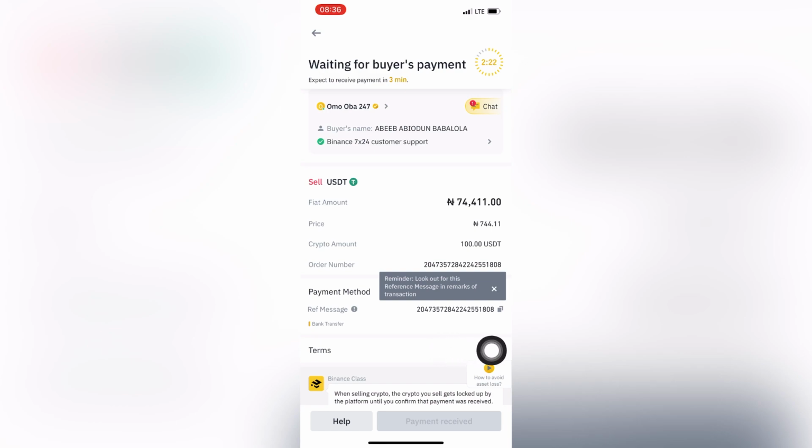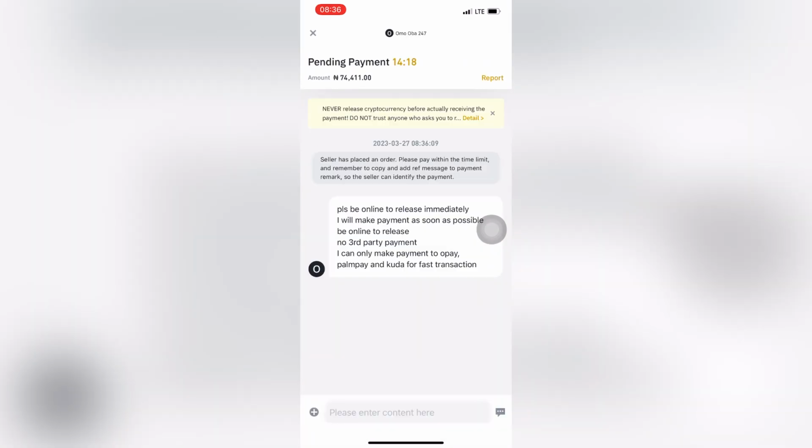But please don't click I have received payment until you make sure you have checked your account and you have received payment. Okay, so the timer is counting, maybe after like a minute, sometimes less. If the person has transferred, you will see I received payment. You can also chat with the person if you wish to. You can ask the person questions, but I don't usually do that.